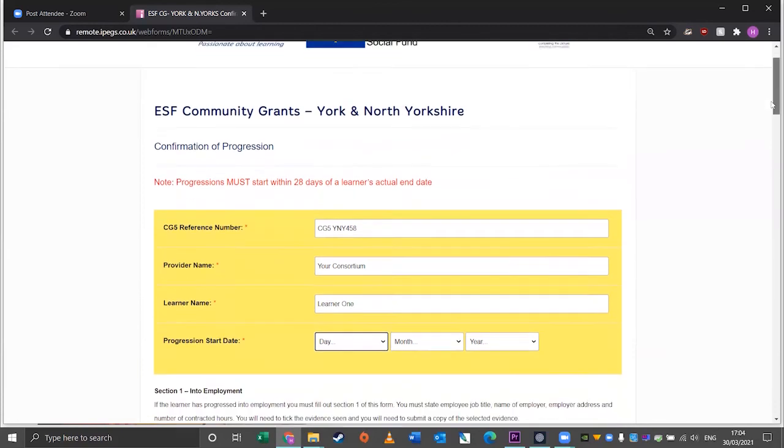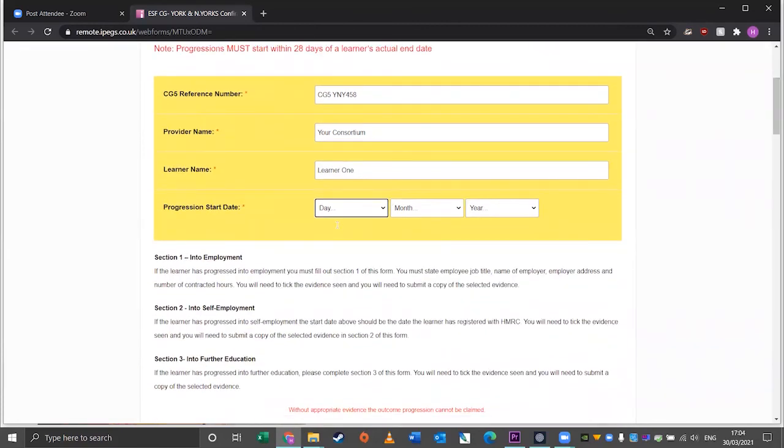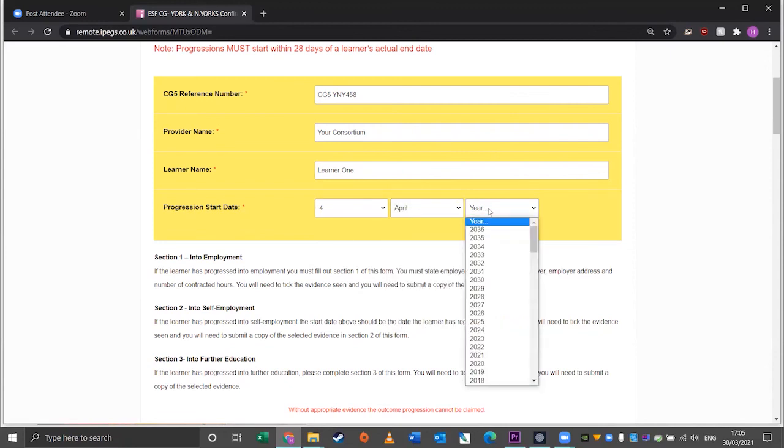Now, we ask for the progression start date. Now, this is the date that the learner will start their outcome, so their progression. And whatever evidence we collect must show this progression start date, and it must match. So say the learner starts their job on the 4th of April. The contract or whatever we collect to evidence this must say that they start on the 4th of April.